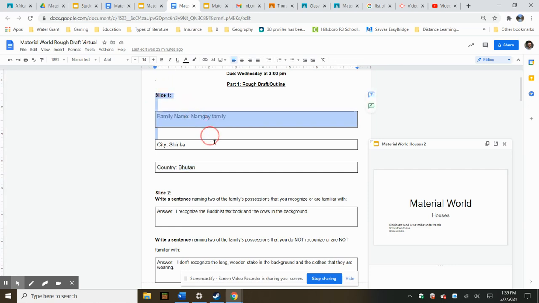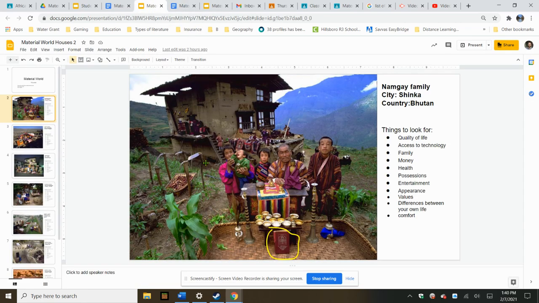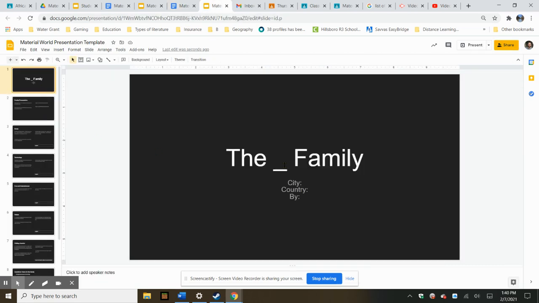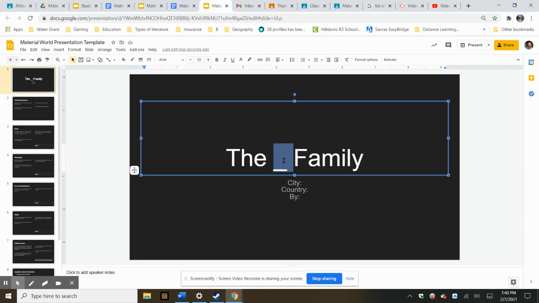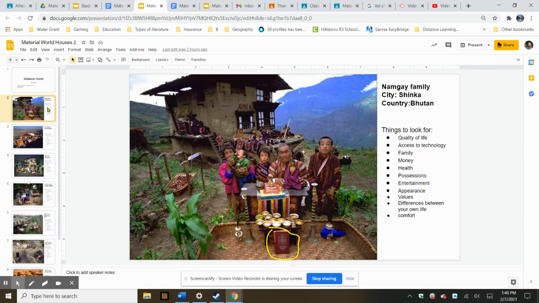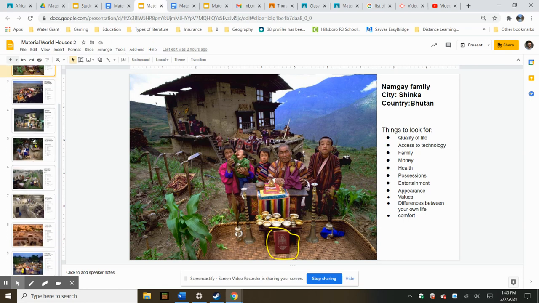For example, it says slide 1. On your first slide, you're going to identify the family name of the family that you're writing about. So I chose the Namgay family. That's this family. So you're going to put in your first presentation, the first slide, the name of the family that you are deciding to focus your project on. So, for example, I'm going to do the Namgay family, okay? Because this is the particular family that I chose to focus on. Okay, yours could be different.